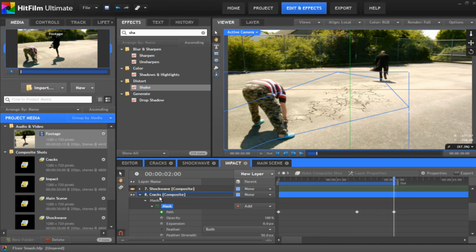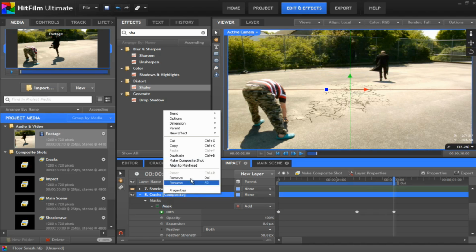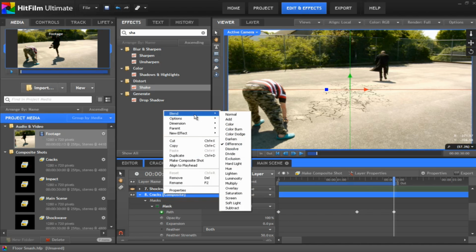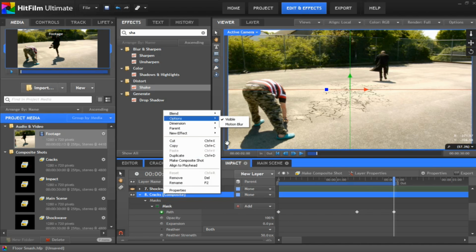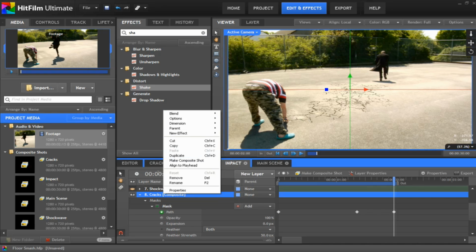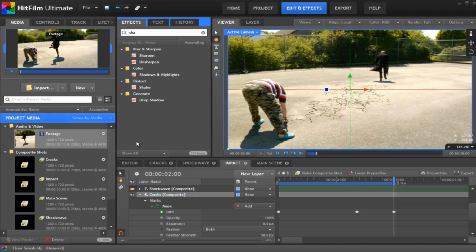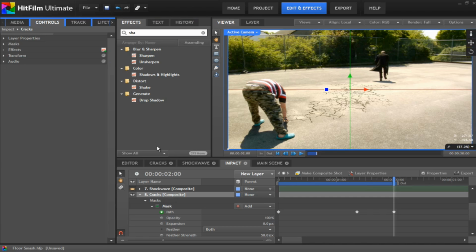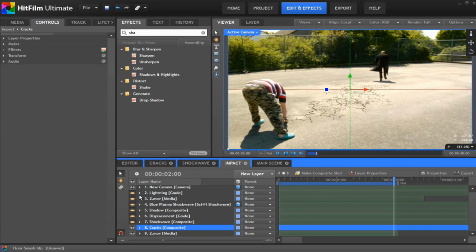The final thing, just right-click and change the blend mode to difference. And that will then make it blend and give it, for me, this nice brown kind of tint to it, which was great, exactly what I wanted. I didn't have to do any more color correction or anything, didn't have to add anything to that, so it was great. That's the cracks finished. So there we have it.